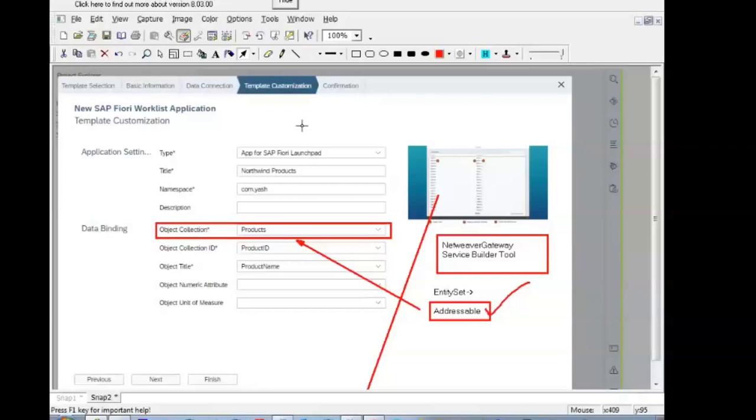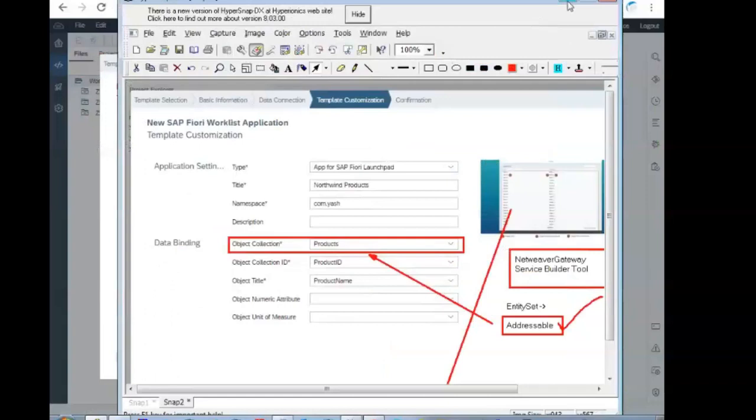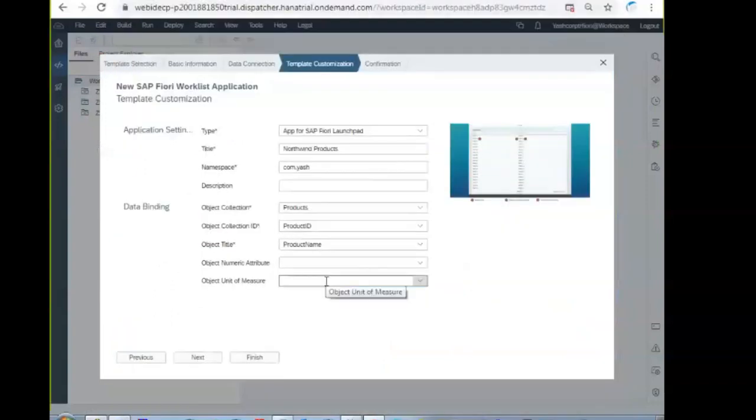So in that scenario, you find data binding object, data binding line item. One more option you will see when you are working with the master details template. Here you see only data binding. So when we work with master details, I'll show you that as well. I'll minimize this screen. I'll open that when we use the master details template.